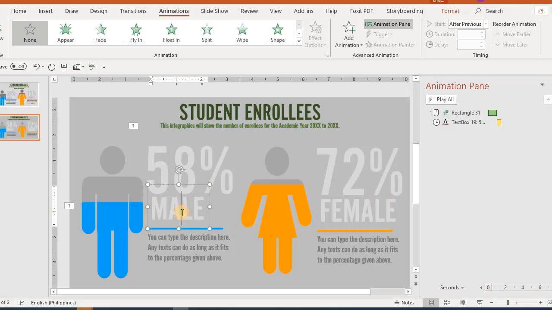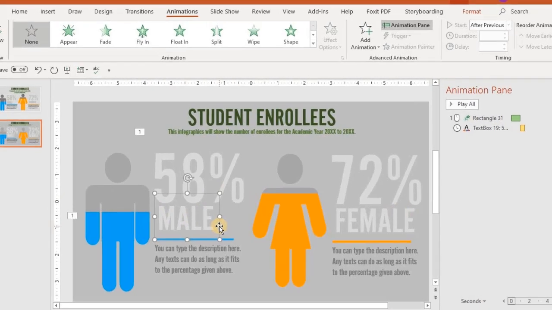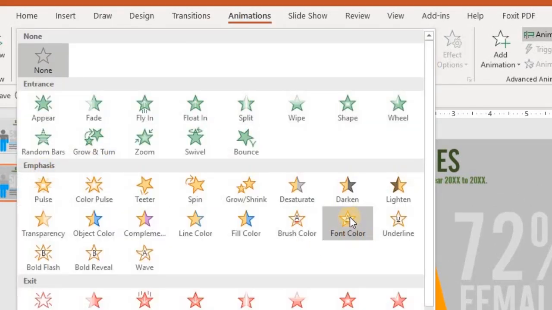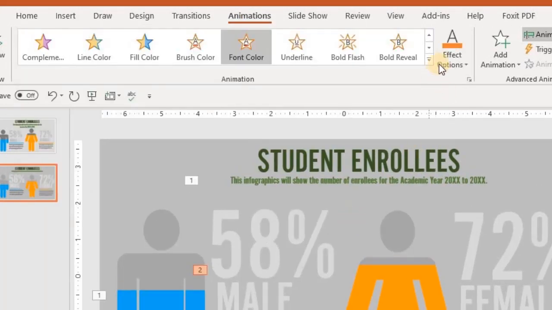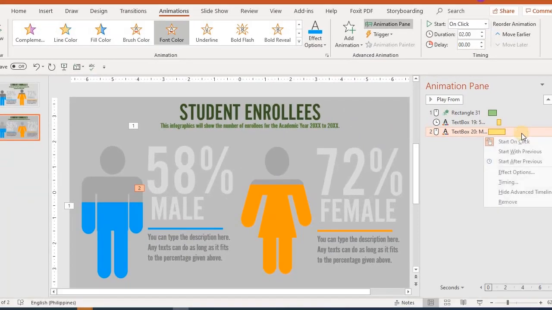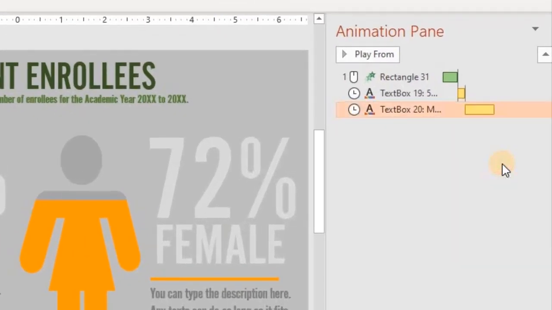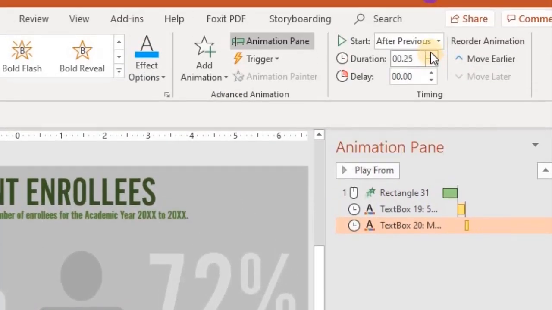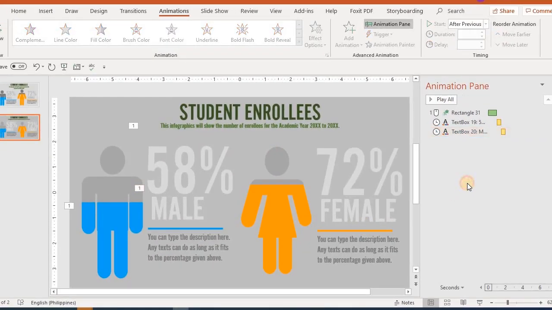Now next, we'll do the same thing here. We need to add font animation. So you click the text box here, on the Animations tab, Emphasis group, click Font Color. Change the font color to this, and then right click, Start After Previous here, and then we can also change the duration to 0.5. That's it.